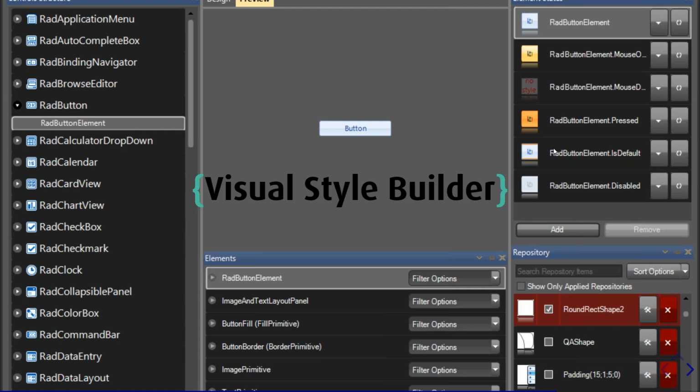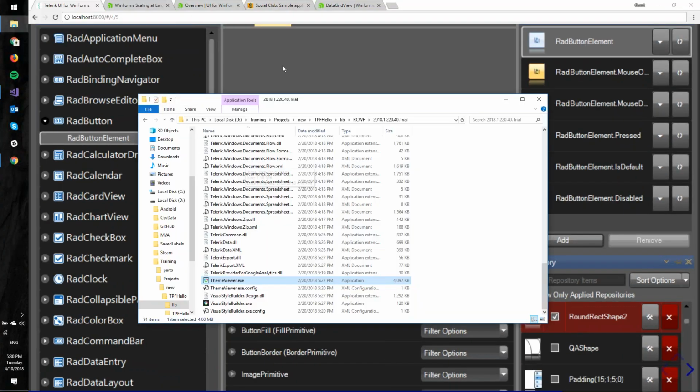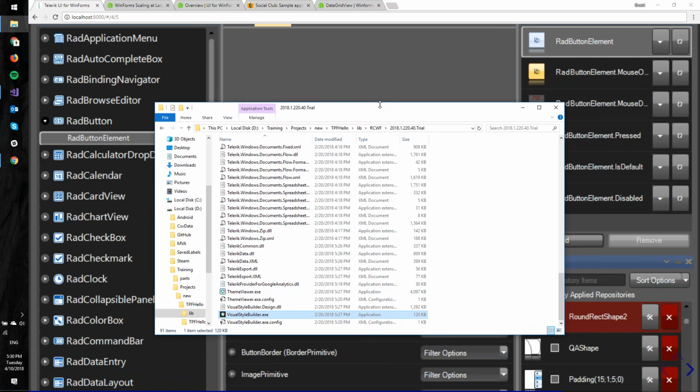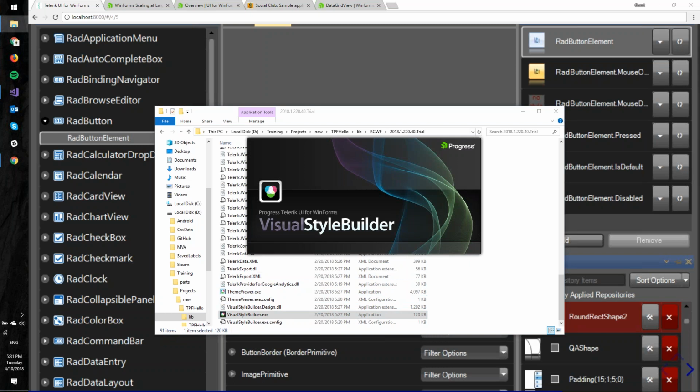So let's switch back from the slides, and let me open up the Visual Style Builder. You can find it here just below the Team Viewer. So that's the Visual Style Builder application. It's a standalone application, and let me just open it.